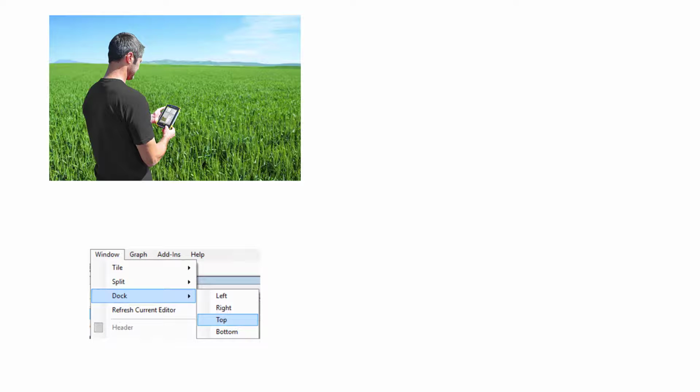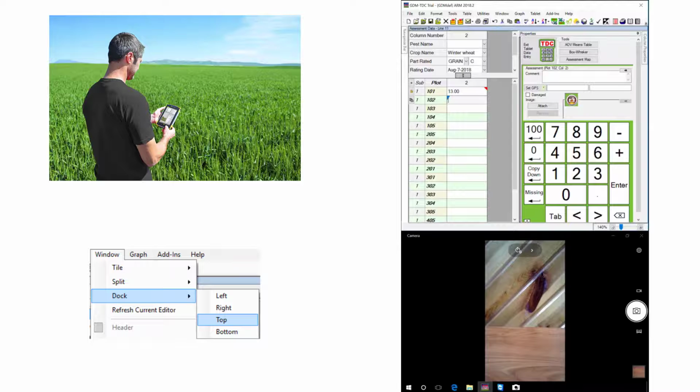Smaller tablets, around the 7-inch screen size, are typically designed for one-handed portrait orientation. These tablets ease the fatigue of all-day usage, but do put screen size at a premium. Select Window, Dock, Top to dock ARM to the top portion of the screen, with the camera app filling the bottom.